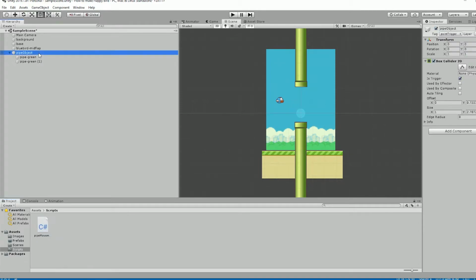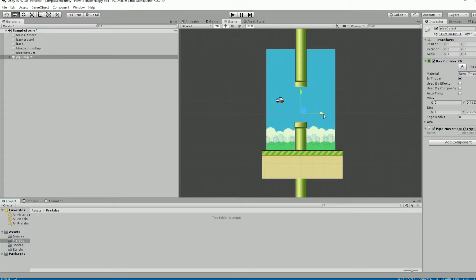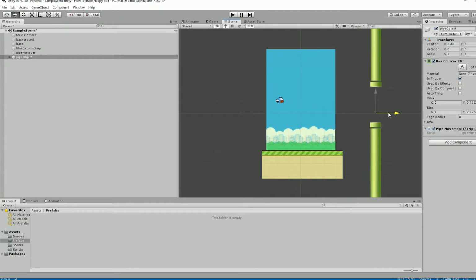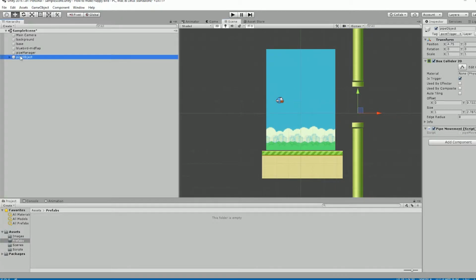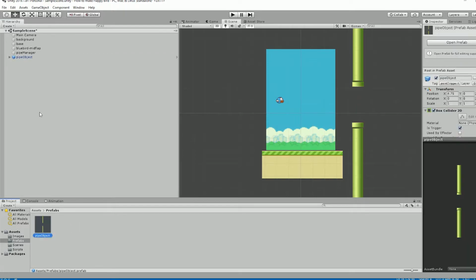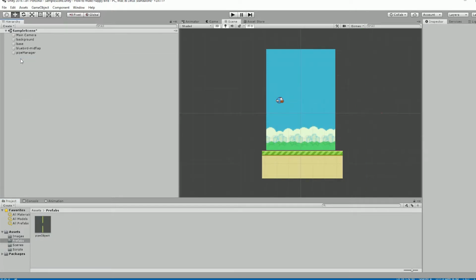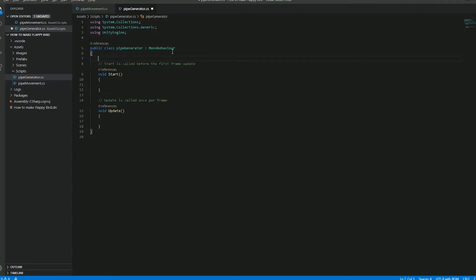Back in the editor, drag the pipe movement script on the pipe object and move the pipe object to the right so that it doesn't start in the middle of the screen. Drag the pipe object into your prefab folder if you have one and delete it from the game scene. Create a new C# script called pipe generator and open it.